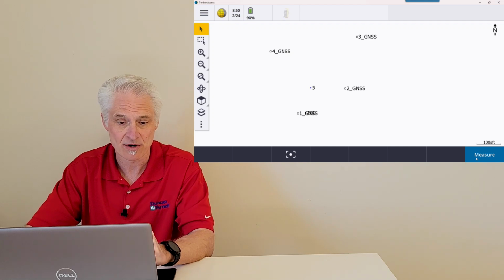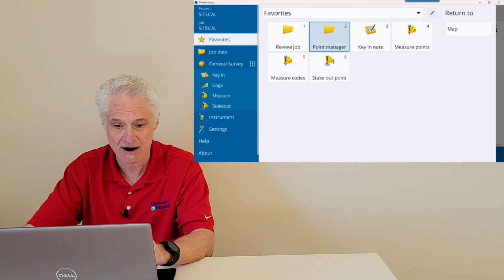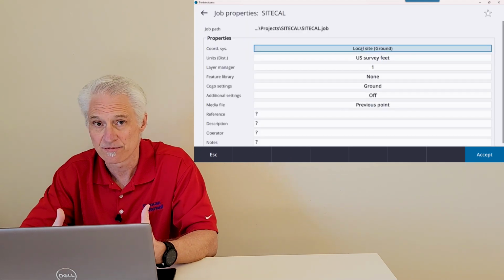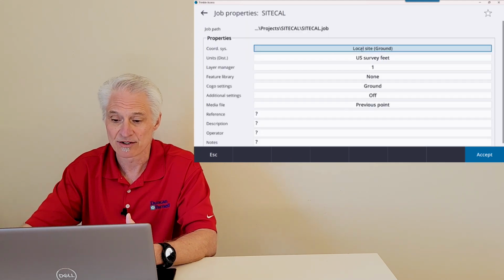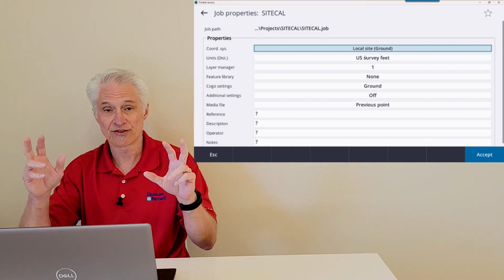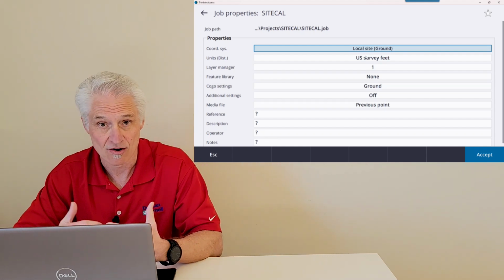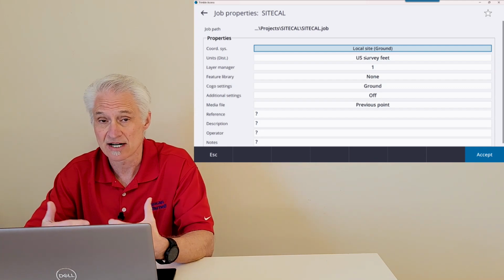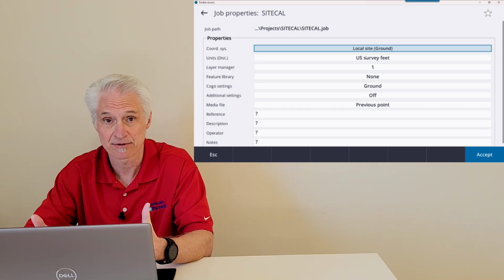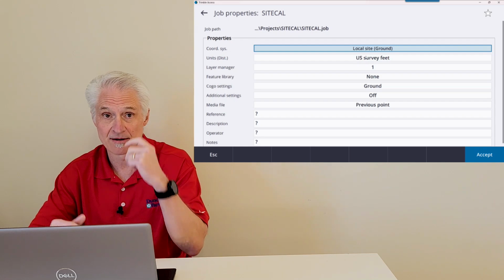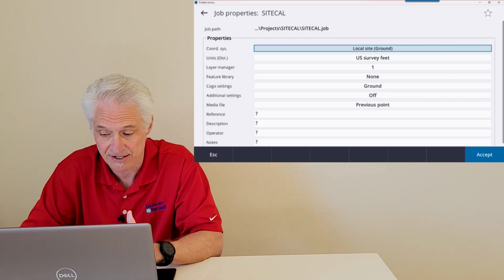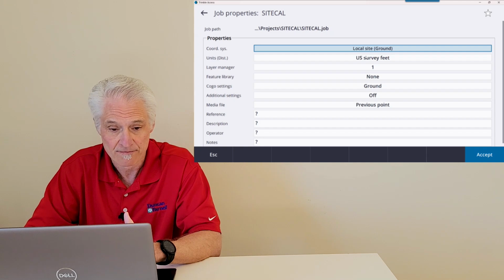Then one other thing I wanted to show you is if I go back up here and look at my job properties now, you'll see where it used to say no projection, no datum. Now it says it is a local site and that these are ground coordinates, okay? Now, another thing that you can do is you can actually save this as a template, and that way, if you want to set up jobs later on for this project using your site calibration, you can do that as well.